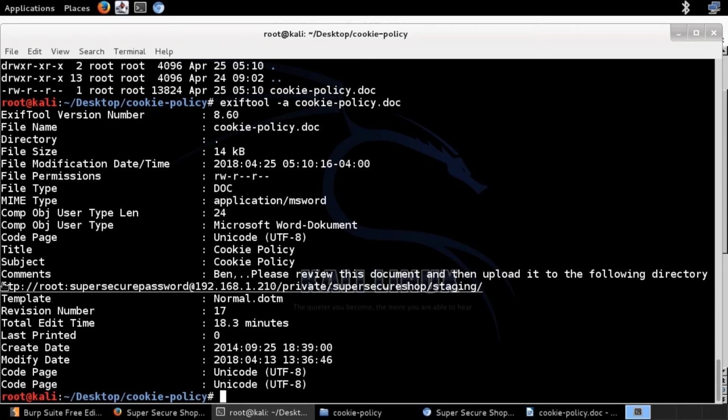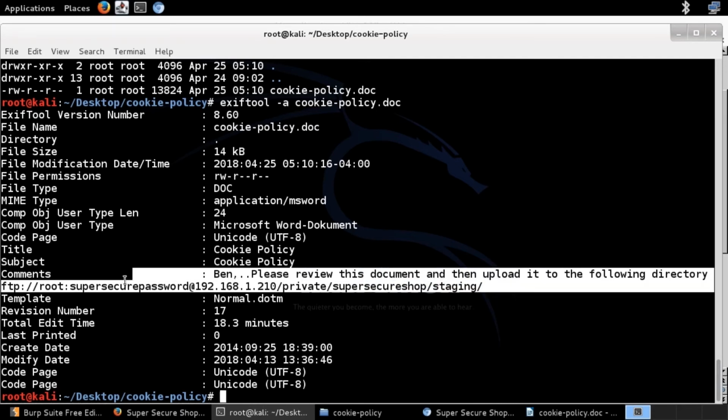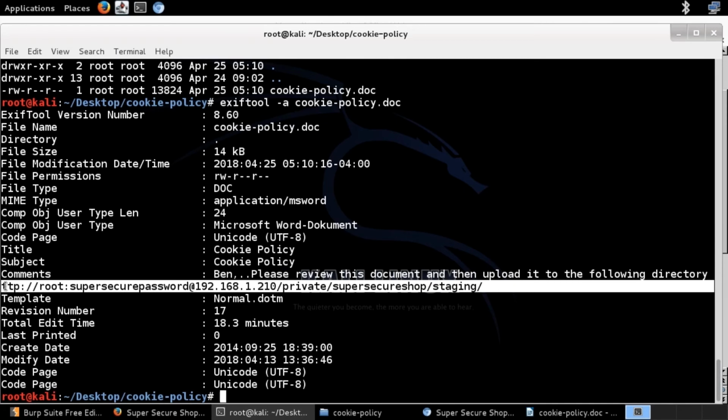So, Ben, please review this document and then upload it to the following directory. And this is the directory: ftp://root:supersecurepassword@192.168 and more, right? This is it.